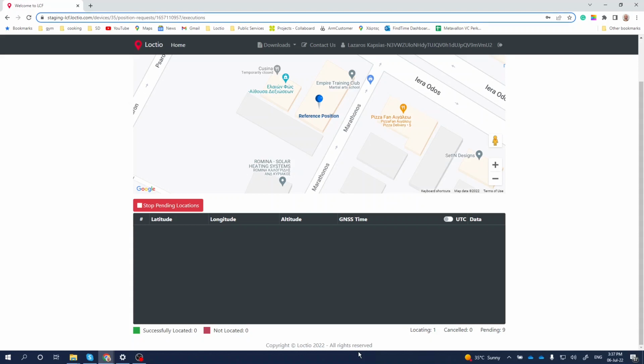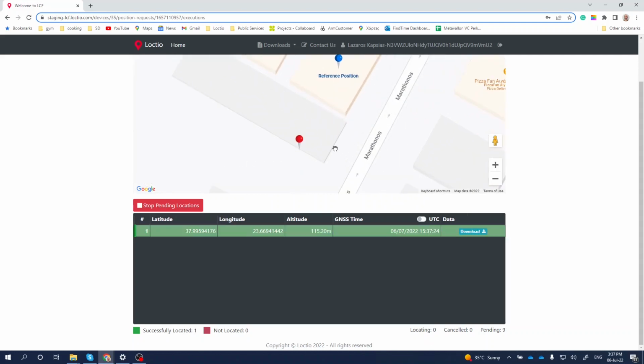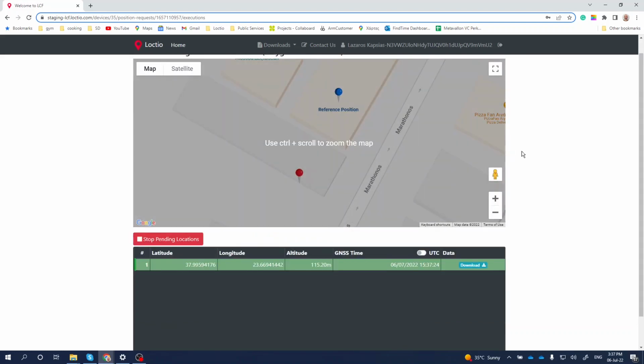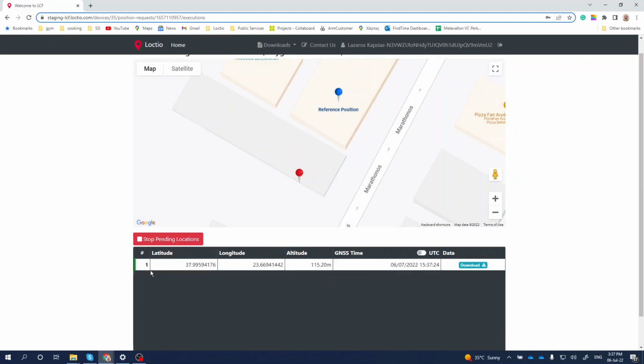Cloud has just received the first packet from the device and it is calculating the position, and this is denoted by the index locating down here. And this is our first position fix. For each position fix, a new line is created in this box in time order. Geographic coordinates alongside the calculated height are presented as well as the calculated GNSS date and time in the local time zone. This can be turned to UTC time by activating this switch.